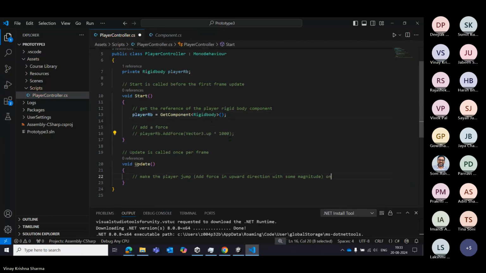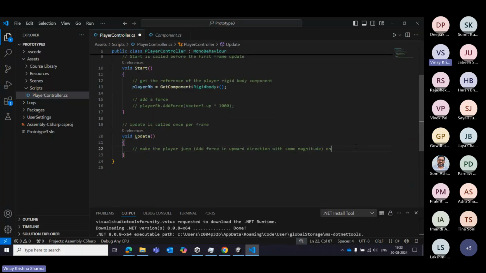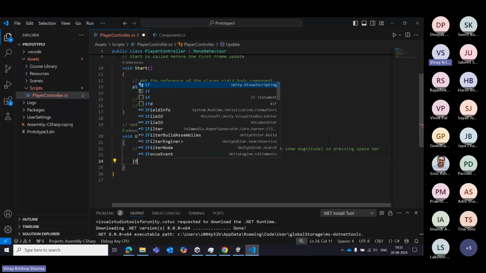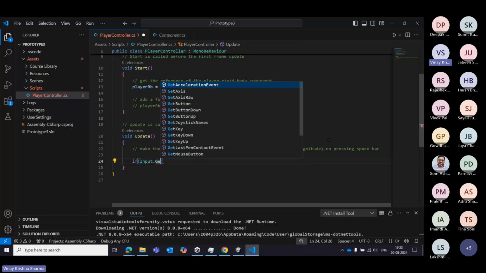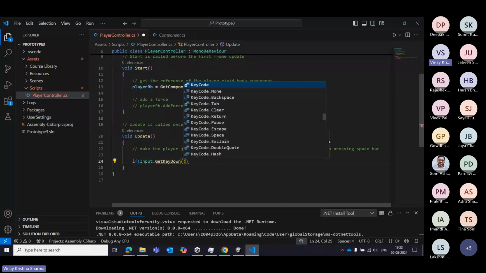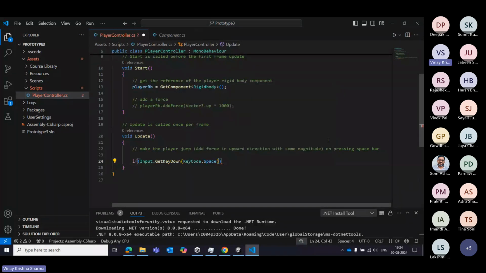Okay, right. So apply force on pressing spacebar. First of all, I want to capture my spacebar input. So what do you do for that? If Input dot GetKeyDown, and the key is KeyCode dot Space. I think this one. Okay, so if I'm pressing the spacebar, then I want to apply this force. Let's see if this works.